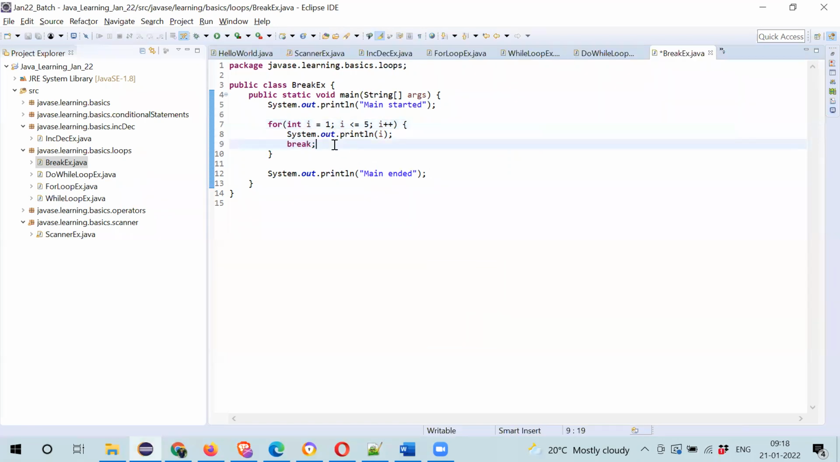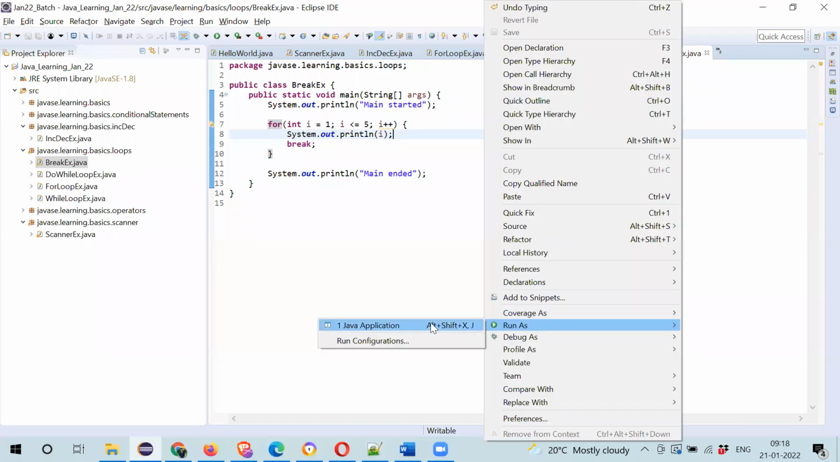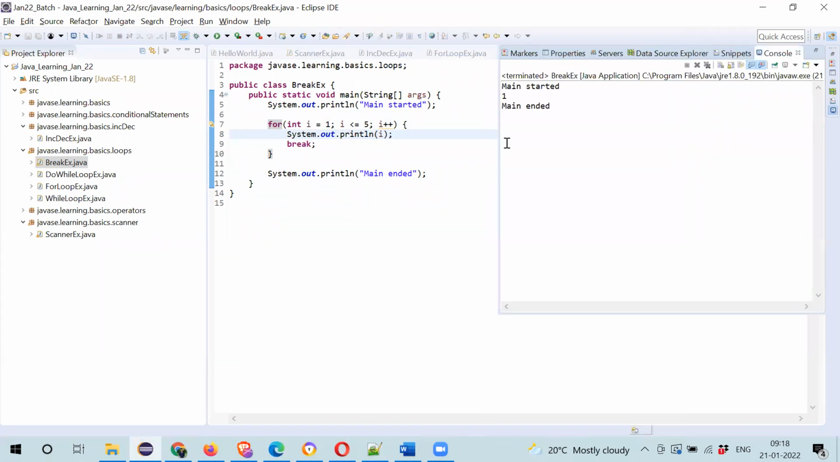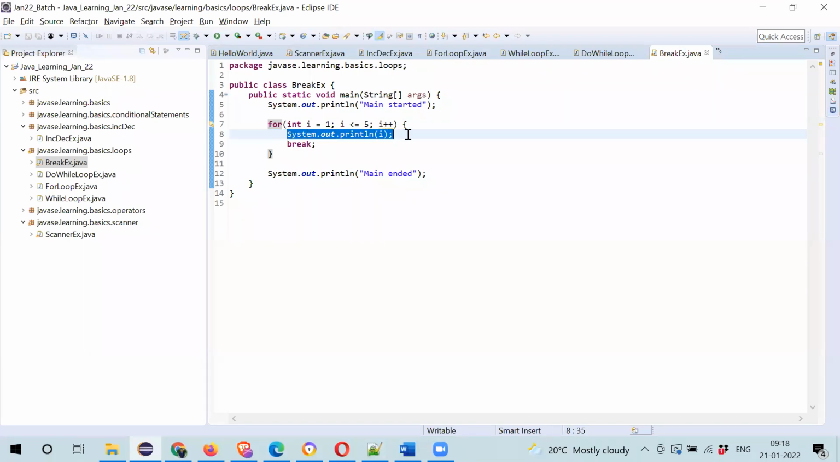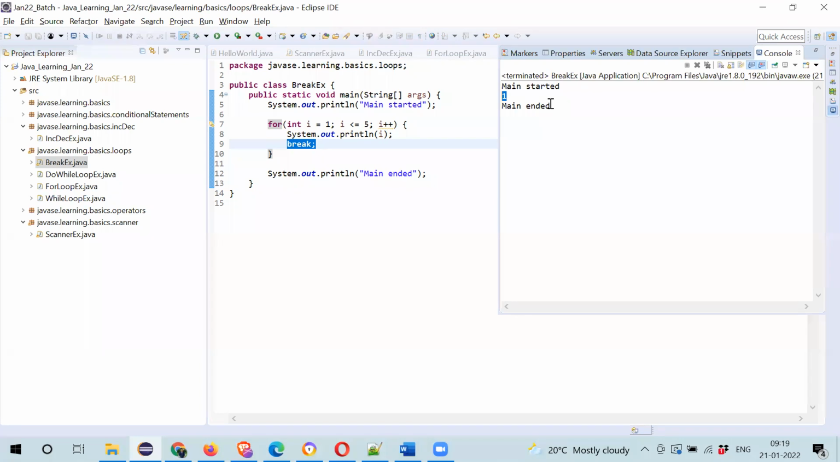Whenever I execute a break statement without a condition, directly executing the break, what will happen? See, in the very first iteration, it will execute these two lines. The first line prints the i value, which is 1. Then the second statement is a break, and it directly breaks the whole for loop, comes out of the loop and prints main ended. That's what we see in here.